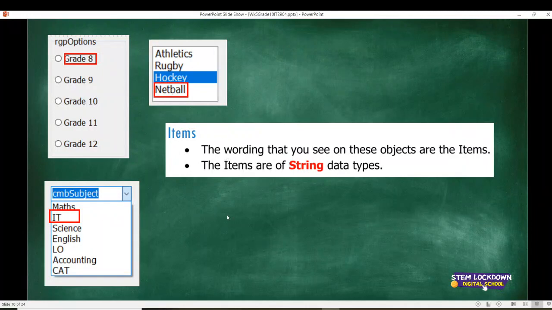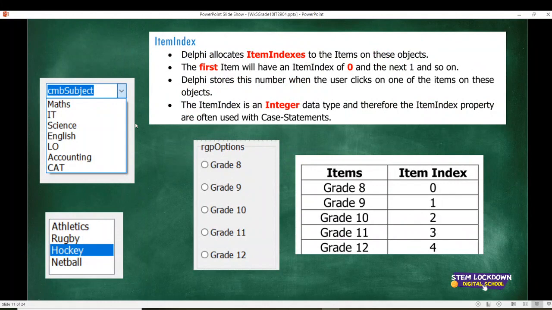describing the option. Now I need to see, how does my program know which one has been selected? So if the user comes along and they select grade 10 in my radio group, how does my program know that that's the one that they selected? Conveniently, each of these three components has a property called an item index. And the item index records which option was selected starting from 0. And the item index is an integer data type. So there it is over there.